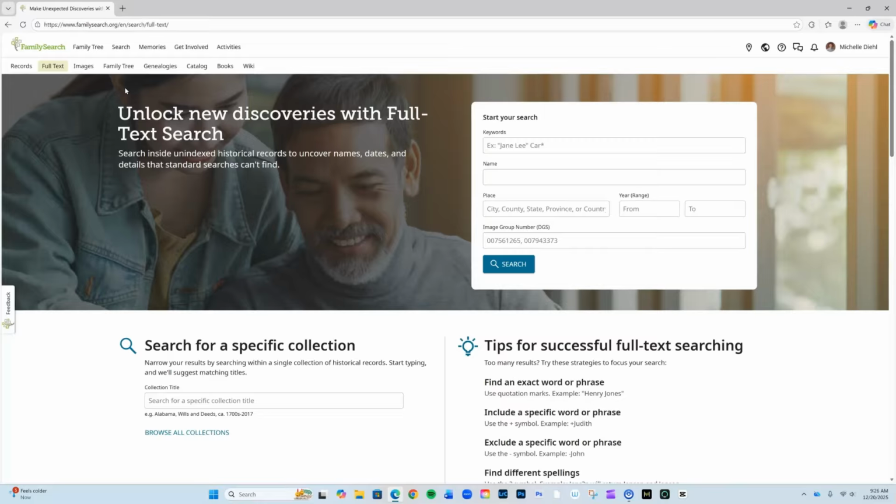All right, let's start simple. Let's just enter a name. So I'm going to use my grandfather as an example. He was born in Germany and came to this country in 1912, but he died young. I believe he died sometime in the 1930s. So there really are very few records that I can find of him. But doing this full text search might actually find records that are unindexed.